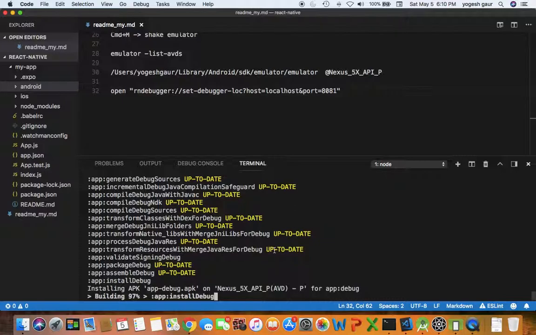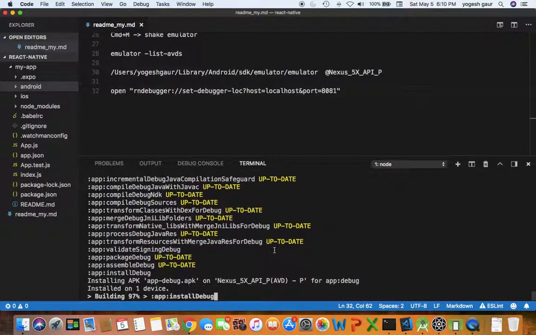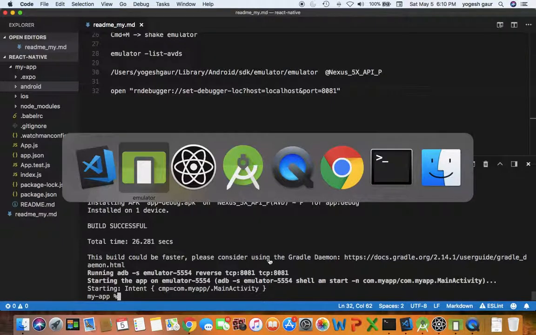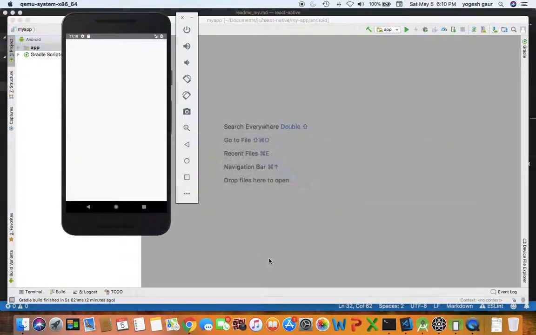And then it is going to install your APK on your simulator. So let's just see if it goes through. And this time it did go through, so we should now have our app running in the simulator. Here you can see.